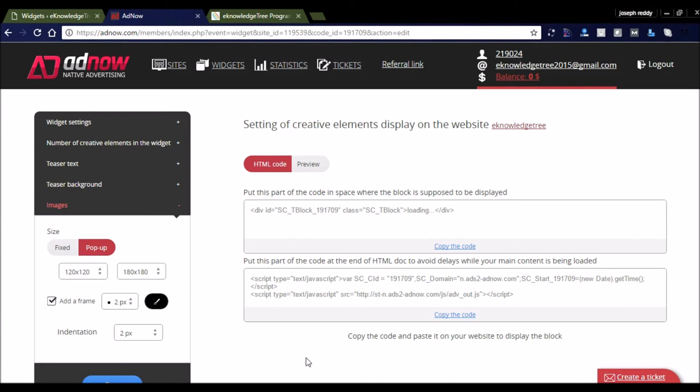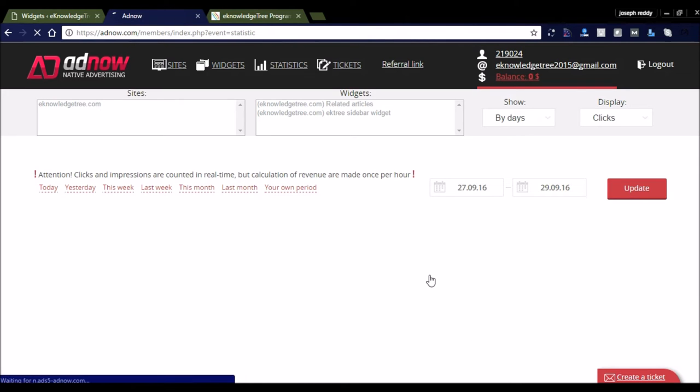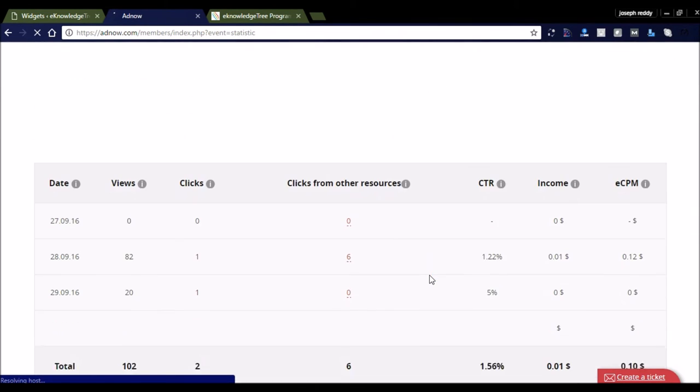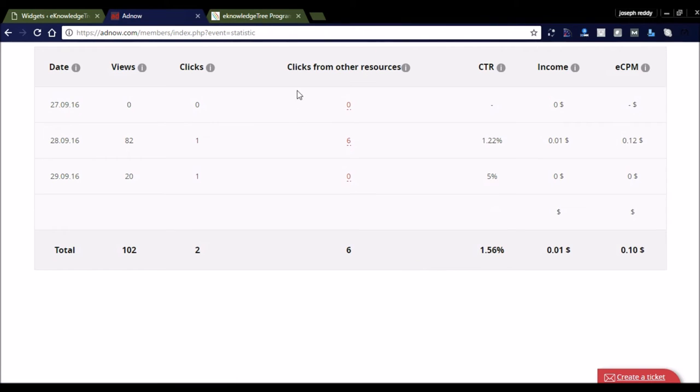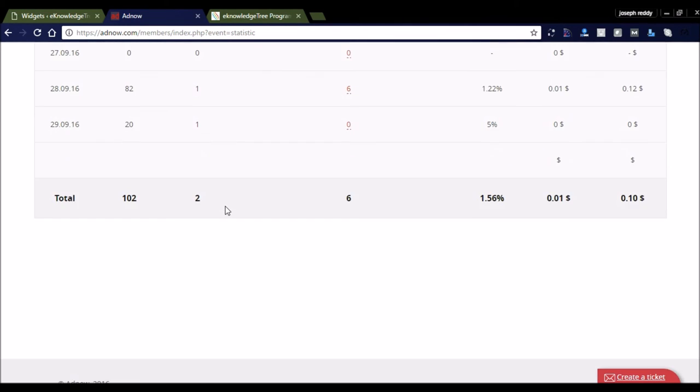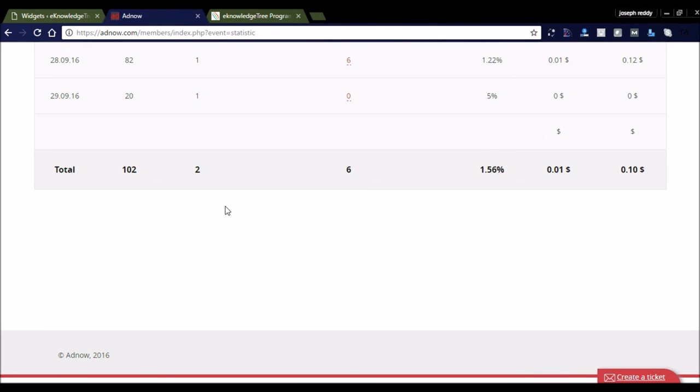For now, after adding the widgets, we can track our stats by clicking on statistics. You can see, yesterday only I added it, from other resources I got 6 clicks. From the website I got 1 click. The CTR is 5. For every hour they display the revenue. They currently track only the page views and clicks. After completing the hour they display the amount. I think this will add money to your website.